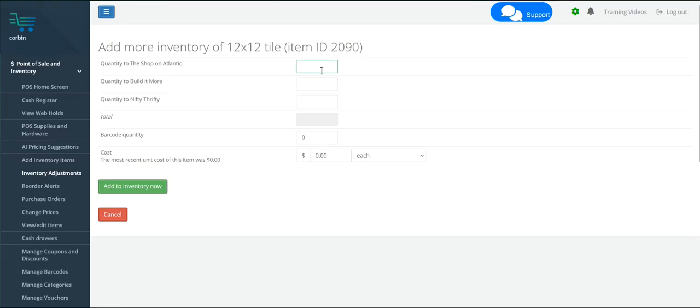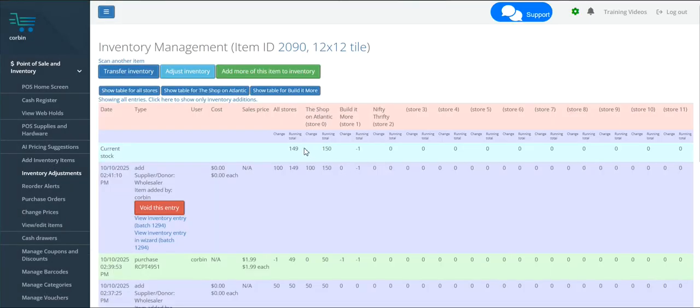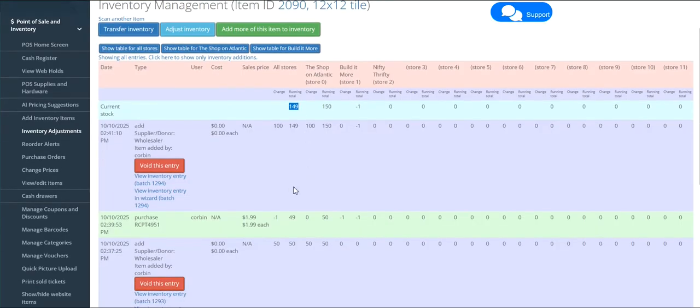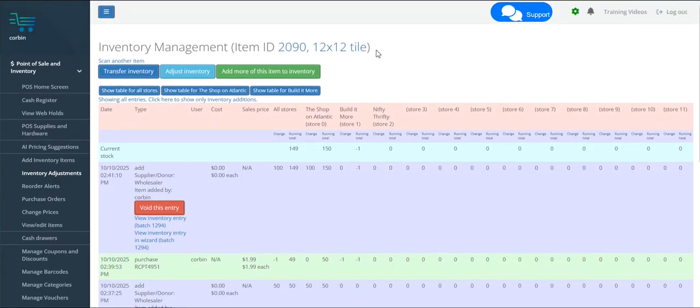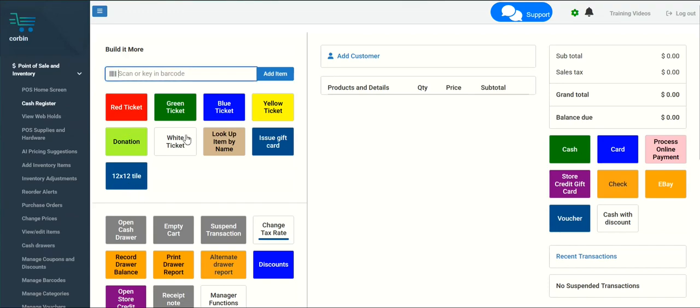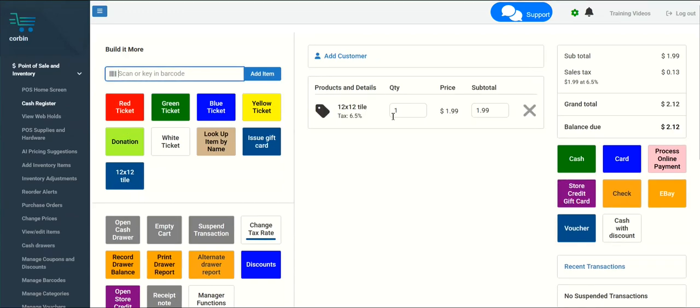For example, we'll say that we received another 100 of these being donated. Add to inventory. Now we can see the total count on hand is 149. So the 50 we added originally minus one we sold plus the 100 we just added. And anytime that a cashier clicks on that register button, it sells one more of that exact item.